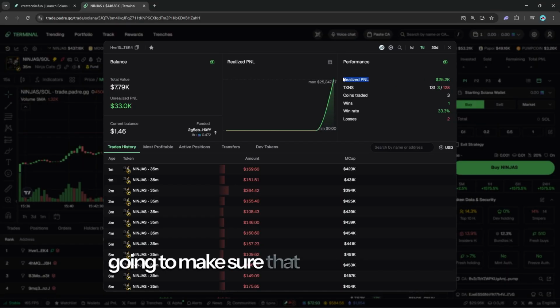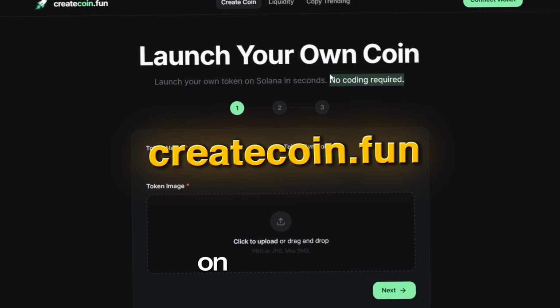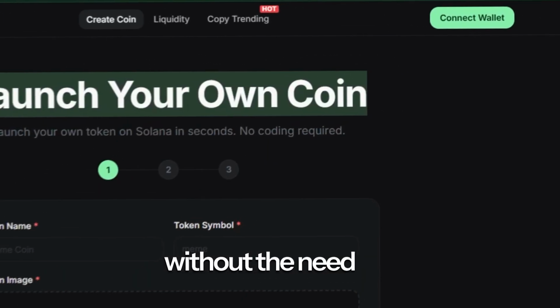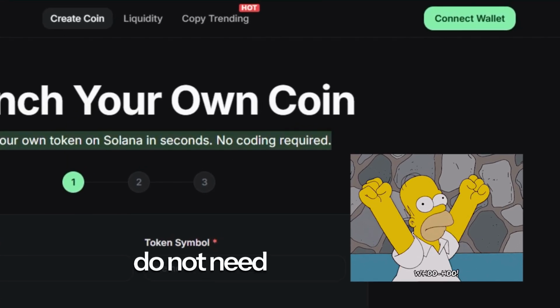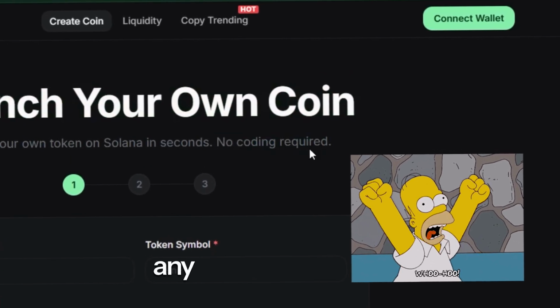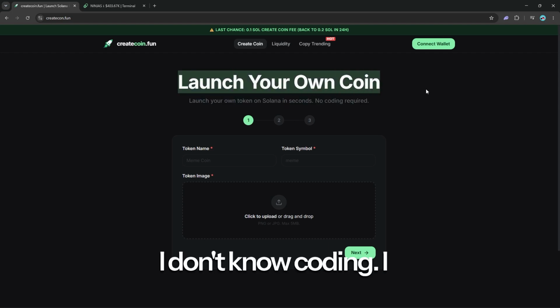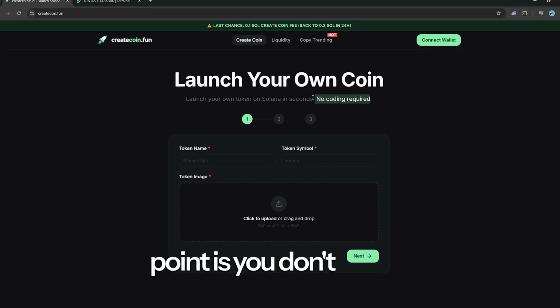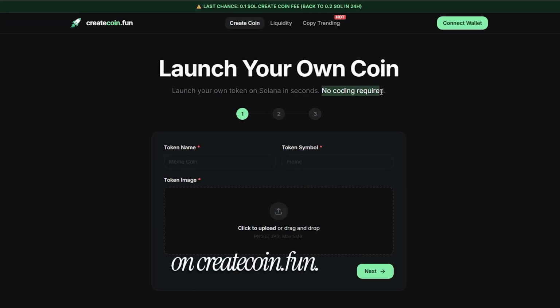So we're going to make sure that we put ourselves in a better position where we can make good profits every time. And that is by launching our own coin on createcoin.fun without the need to know how to code. There is no coding required here. We don't need to know any C++ or whatever code. I don't know coding language. I don't code. So the point is, you don't need to know how to code. And you can launch your own coin on Solana on createcoin.fun.